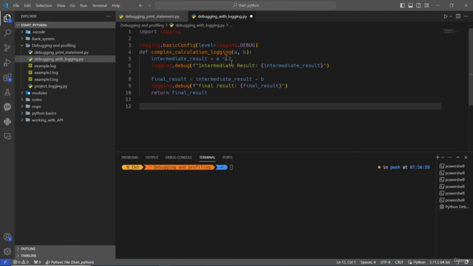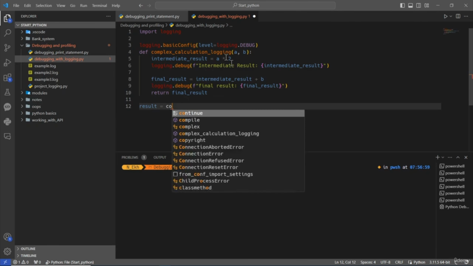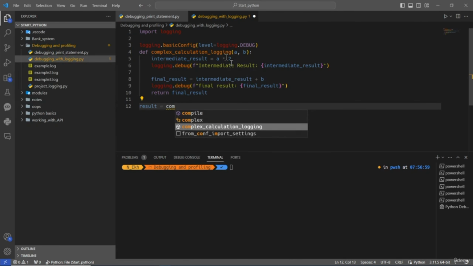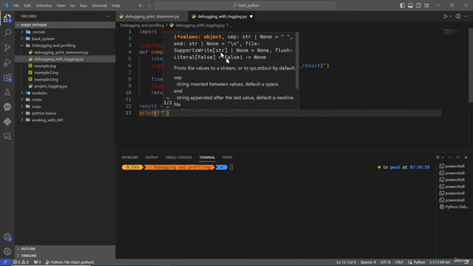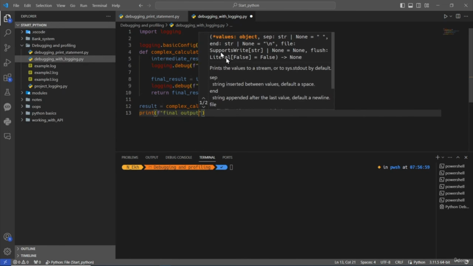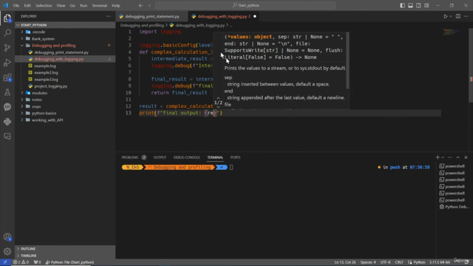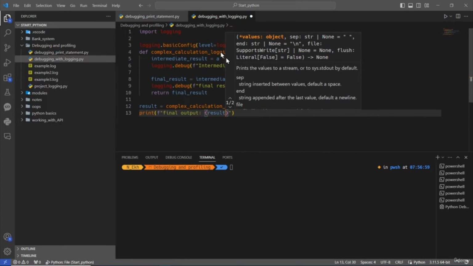Now that you have done it, it is time to test the function. So I will be having the result. This result is going to be equal to the complex calculation logging, and here again I will be adding 5 and 10 like before, and then I can print it. So let's have the final output, and we're going to have the result as output here.